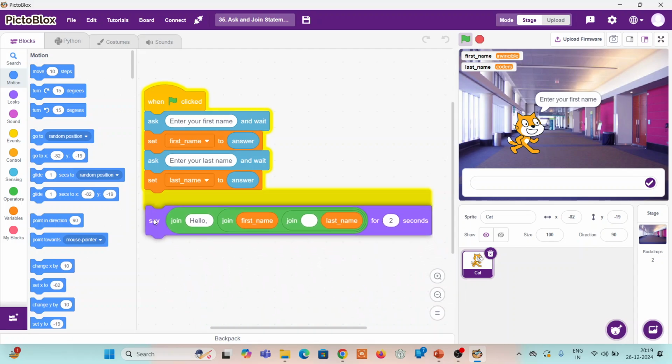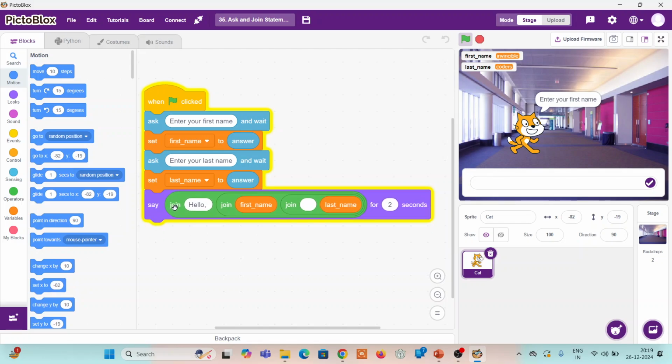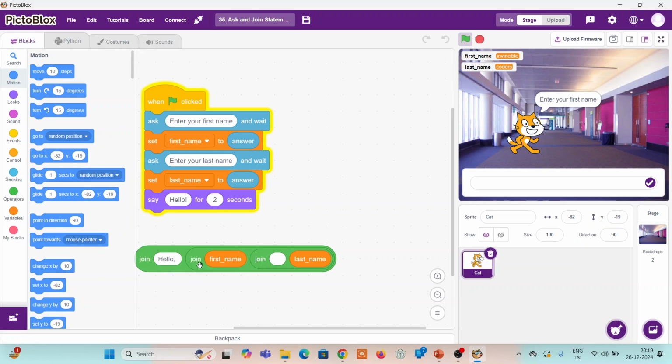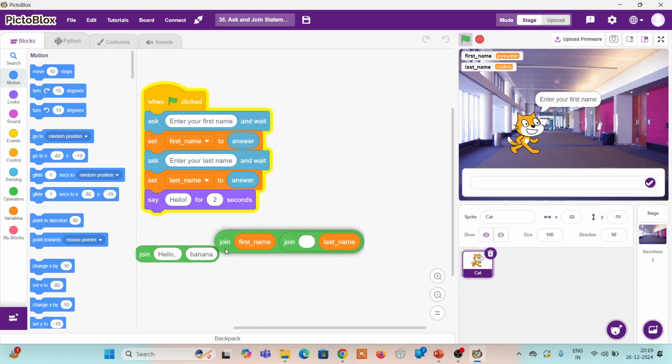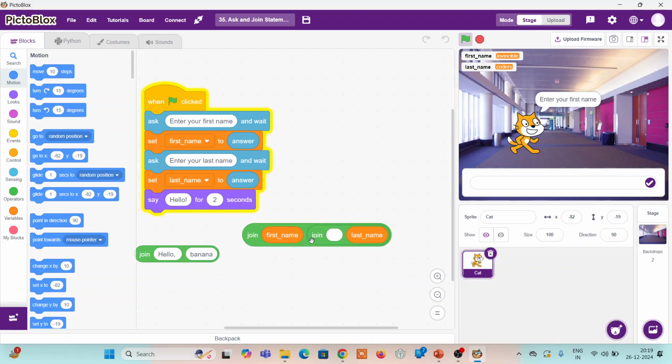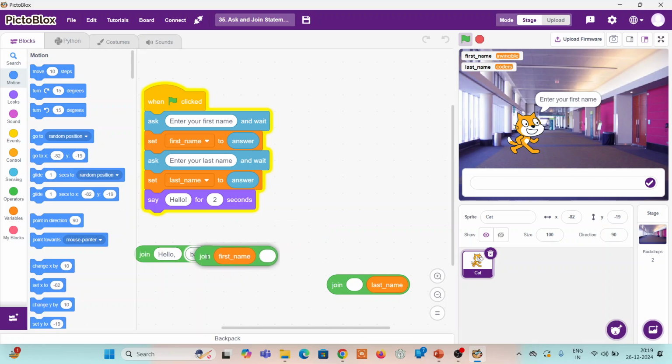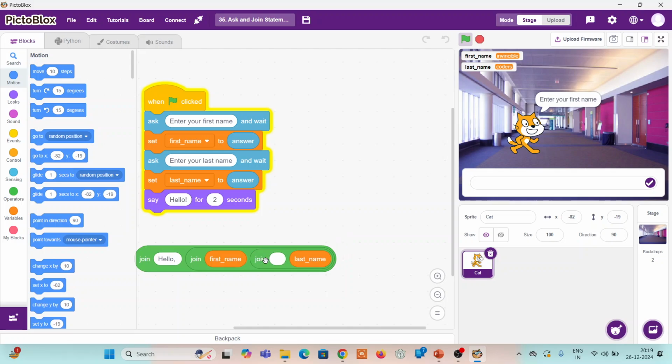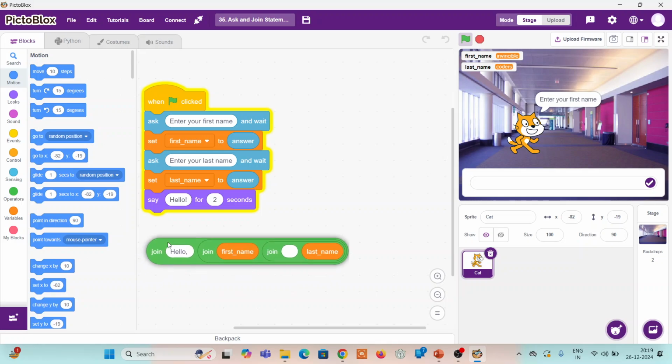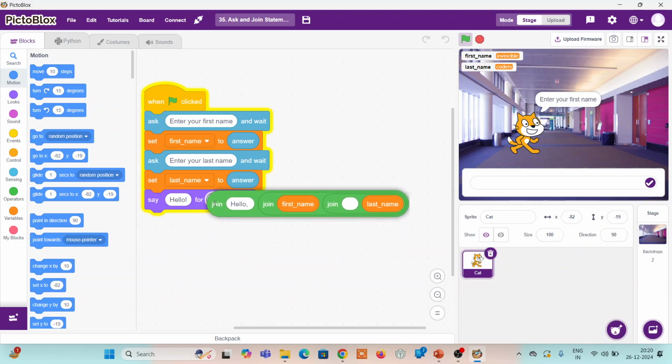And after that I'm using this join statement. The join statement is basically used to join multiple statements together. Like here you can see I'm using this join statement. What I have done is there are three join statements. Here I have some message, then here I am joining the first name variable value, and then I'm joining the second variable value, like this. In between you can add some space or some special character or something, whatever you like.